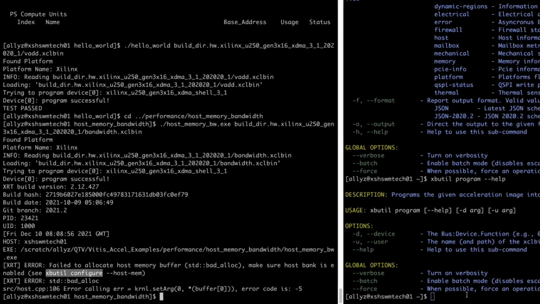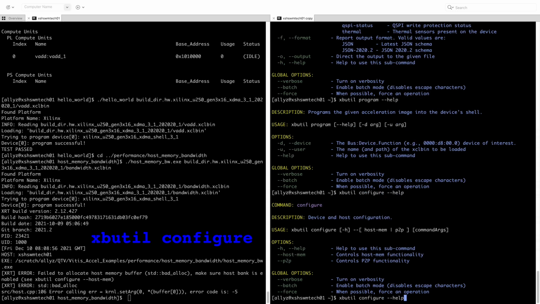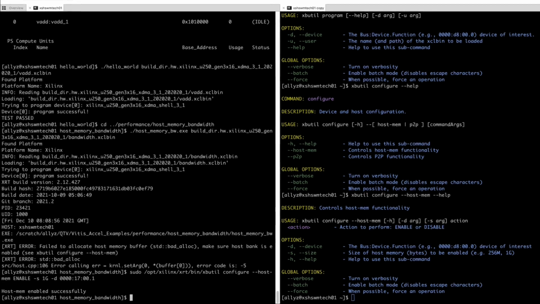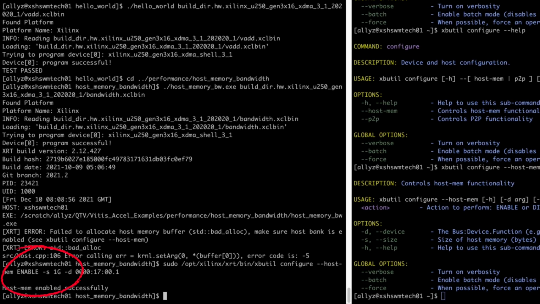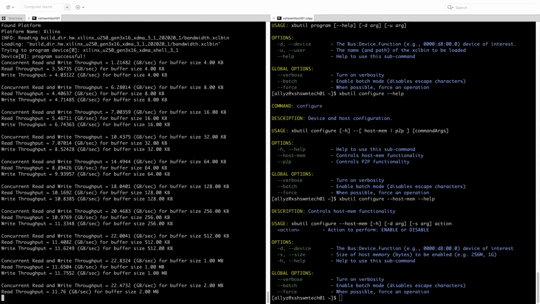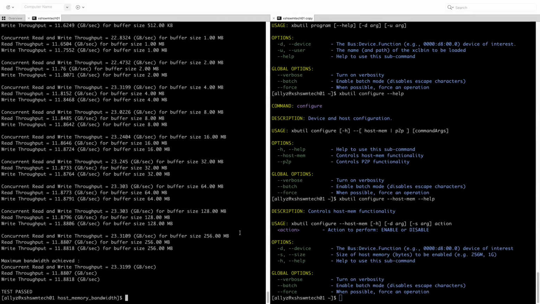This XRT error indicates we have to enable host memory on the card using the xbmanagement config command, because in this application, the host allocates a buffer into a specific host-only buffer. This -s option is used together with host memory enable to specify the memory size to be enabled. After xbmanagement configure, rerun the application, and we can get the expected results as shown on the screen.